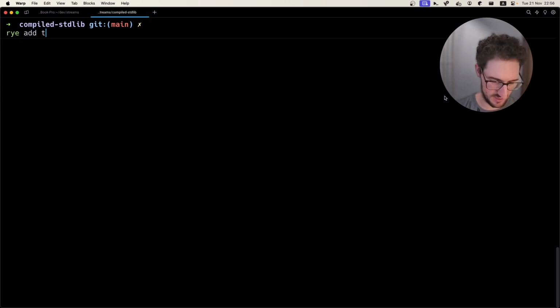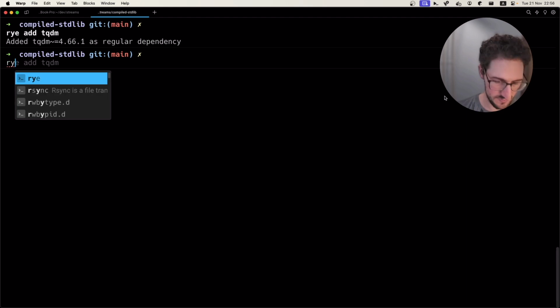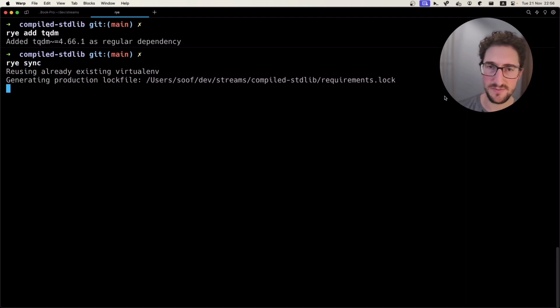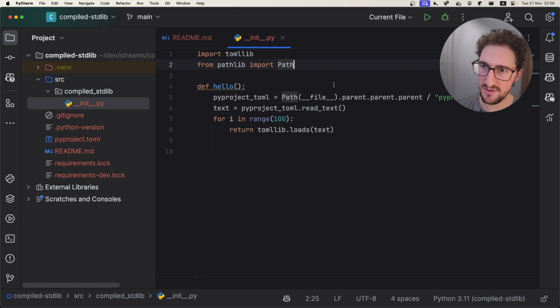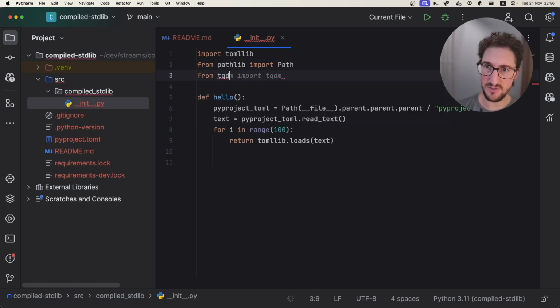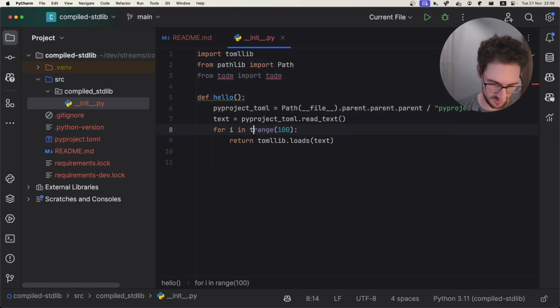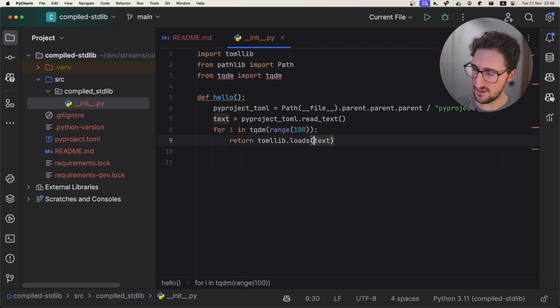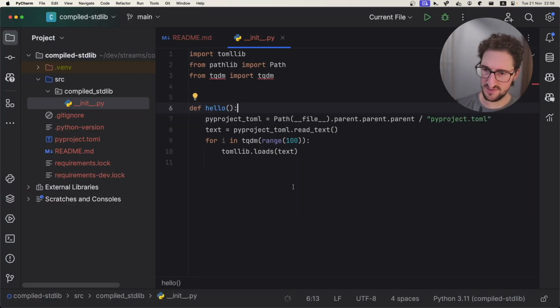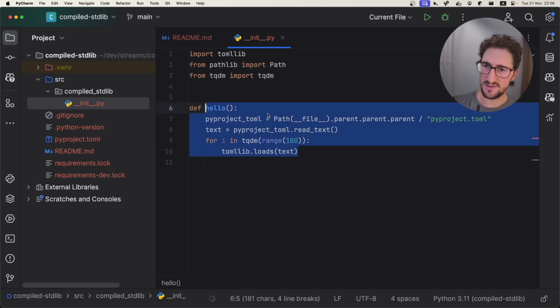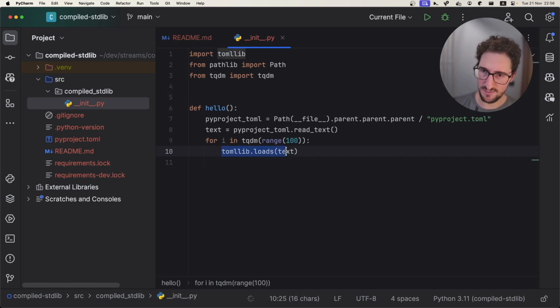So try add tqdm, try sync. Let's let that run in the background, and from tqdm import tqdm, let's wrap that loop with our thing. And now that we've got that, we don't need to return because we're not planning to return anything. And okay, so this has happened. The import is working. So we've got ourselves a nice thing that actually tests the performance of this parser.